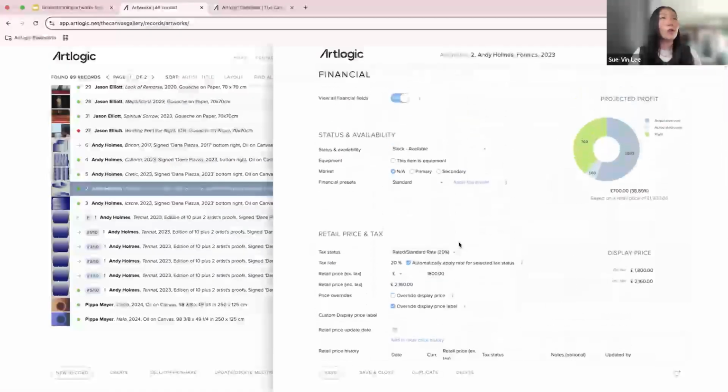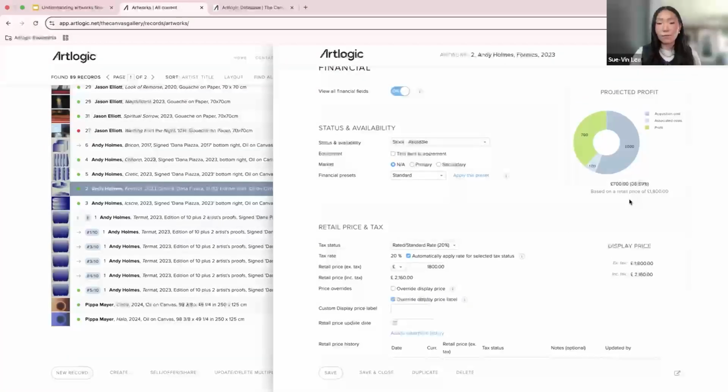Now, scrolling back to the top on the right-hand side, you can see a pie chart which says projected profit. The system calculates projected profit for you. Again, this ensures sales teams can provide that accurate forecasting. For this particular chart to appear, you need to meet some specific requirements.